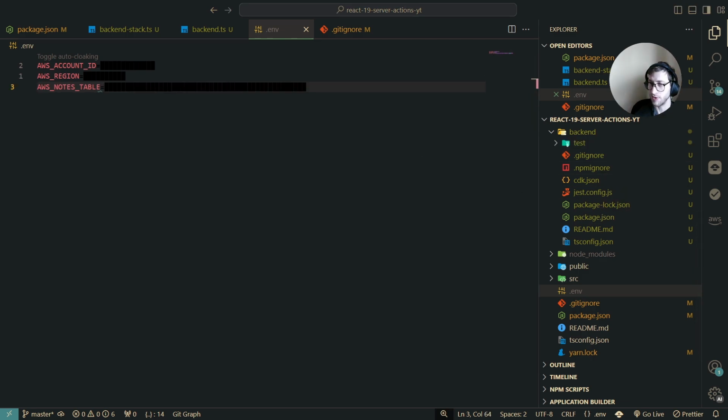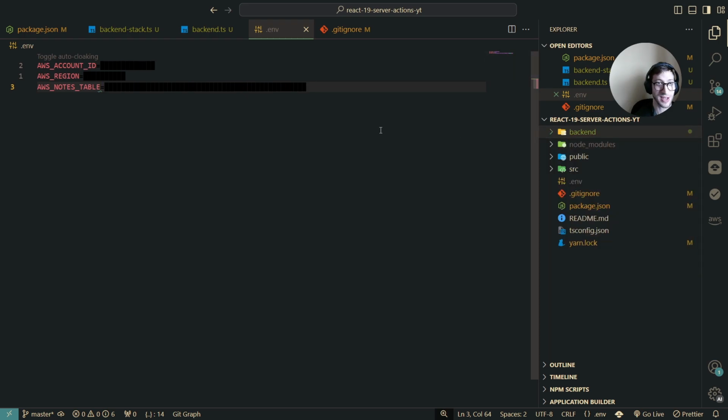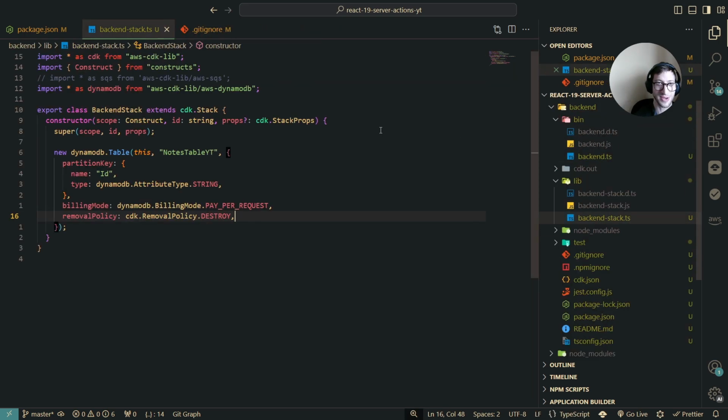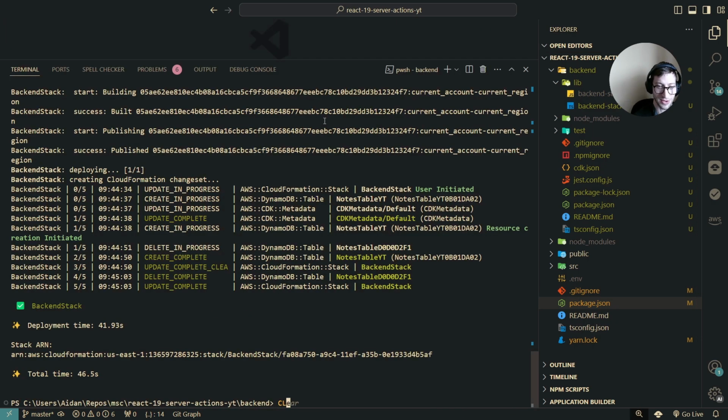Anyway, that is all we need to do in the back end for this project. So thank you for bearing with me for that. I know if you haven't used AWS before, that might have been a bit of a nightmare to look at, but it's over with. Don't worry, we got through it together. So I'm just going to close all of that down. I'm going to clear the console.